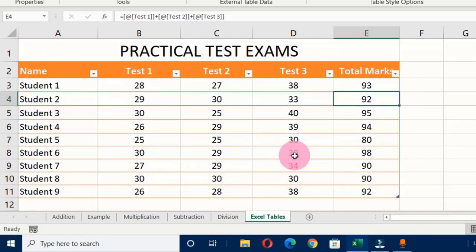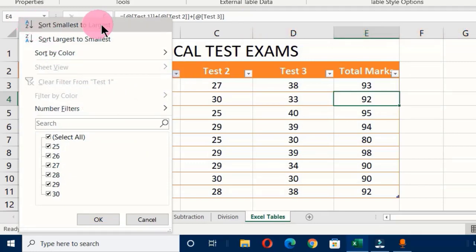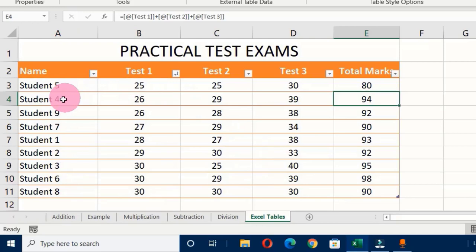The sixth reason why you should have Excel tables in your worksheet is that it gives you the opportunity to manipulate your data by sorting them in ascending or descending order. Therefore, if I choose any of these filter options, we have this option as sort smallest to largest and also sort largest to smallest. So if I choose this option, now you can see that my table has been sorted based on the option that I chose. And you can see now we have student 1, 2, 3, and this was sorted from smallest to largest. That is, I used this test 1 to have that sorting option.